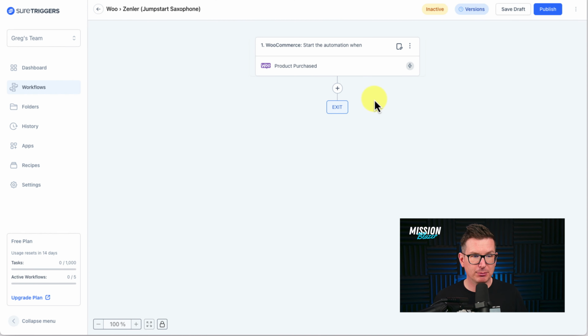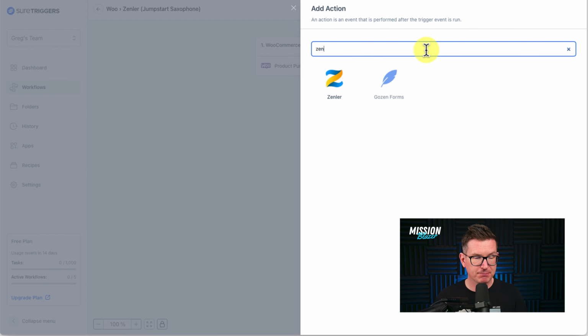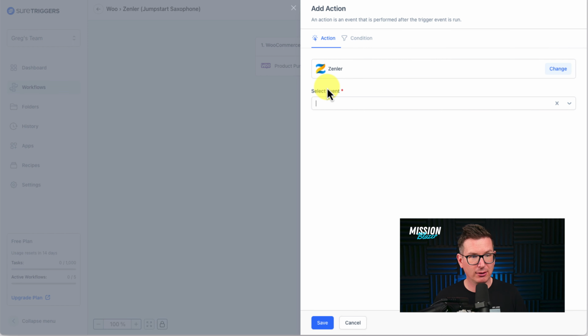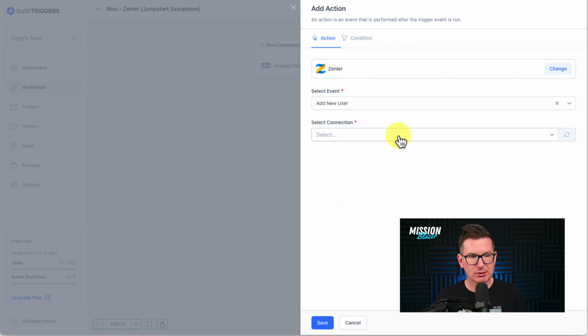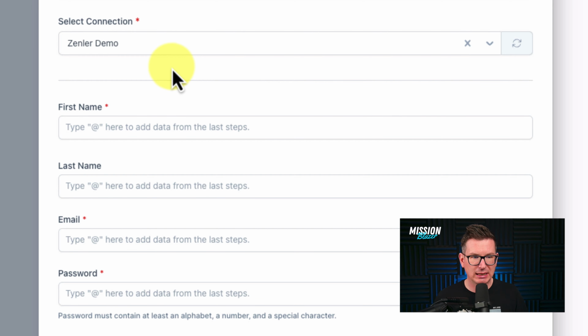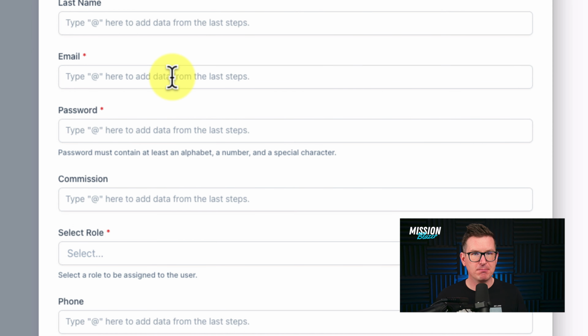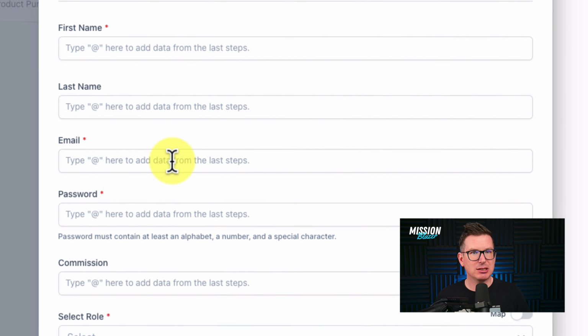The next step is to set up the action that follows when somebody triggers this workflow, and that can only be done when somebody buys this particular course. You do that by clicking the plus button, and then you search for Zenler so that we can connect this to Zenler. Then you choose Select Event and add a new user. Select connection. Here from this list, you choose your Zenler connection. And now we can start mapping up the information from WooCommerce into Zenler.